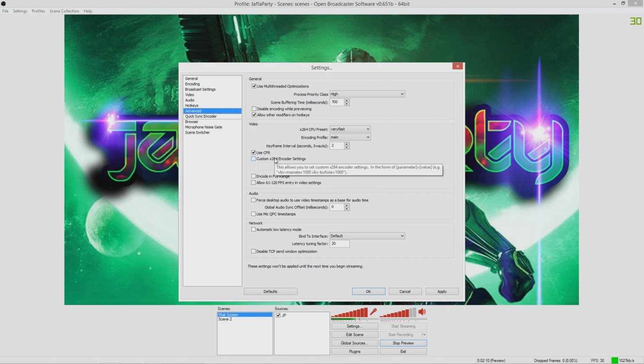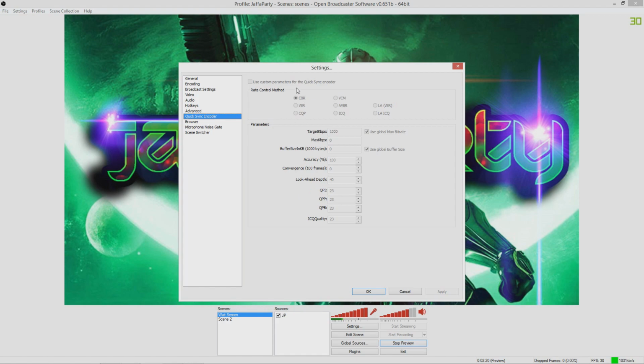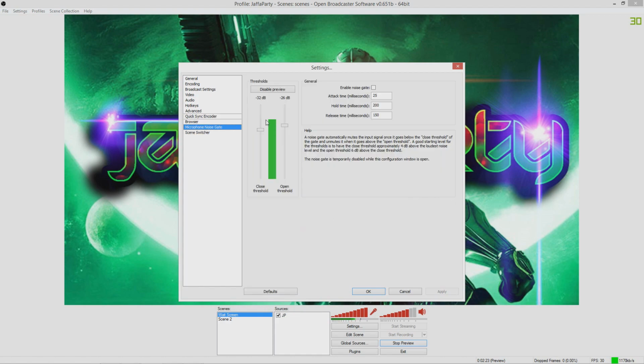Encoder settings, I did have some. I'll probably put them in the description, but they're not really needed. Browser crashes everything. I don't want to save, go away, okay. And yeah, that's pretty much it, I think.